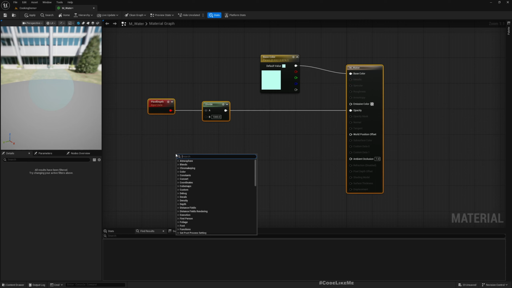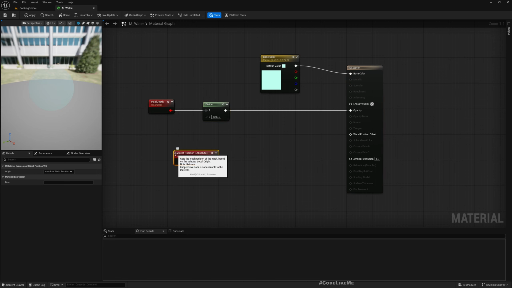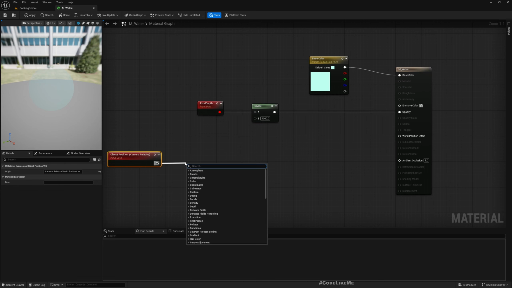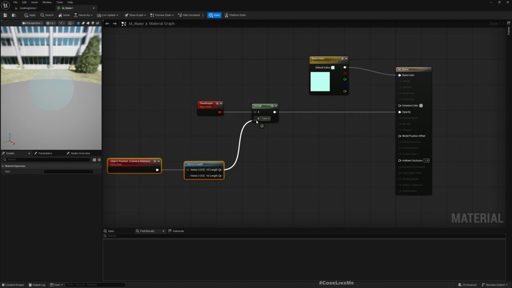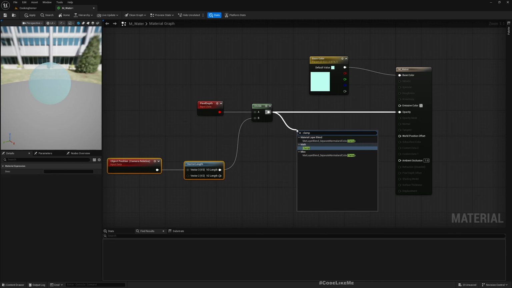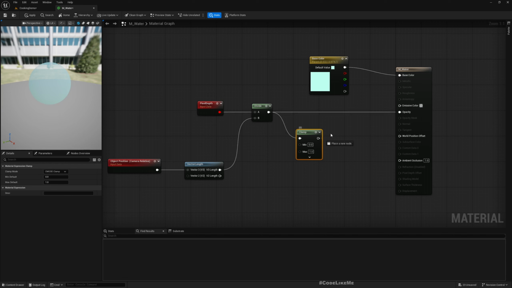I'm gonna use the object position related to the camera, and then we can get the vector length and divide it. So here now you see this is related to the distance from the camera to the object. And if I clamp this between 0 and 1, that's what I'm gonna get.